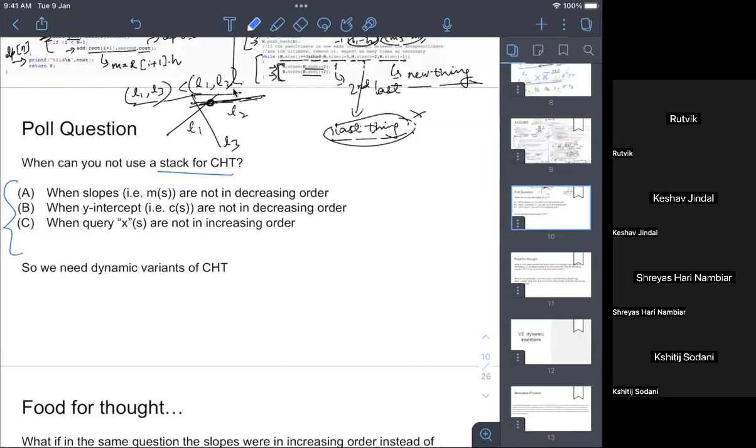So we already discussed scenario 3, which is if the queries are not sorted, we can still use a stack approach. It's just that when we are querying, we'll actually binary search over that stack, right? So this is not the answer because the stack still works. What about between option A and B? Cool. Yeah, so option A is correct.